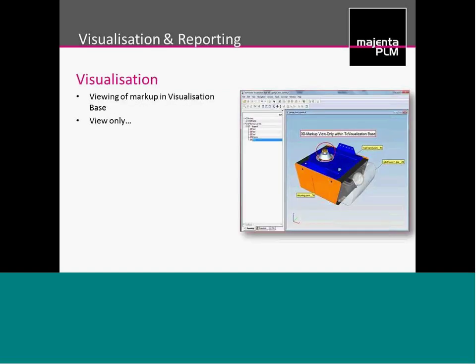Visualization and reporting. Now, the main change to visualization is that the base license of Viewer now has the ability to read markup. From Teamcenter 9.1, any markup created downstream would not be visible to a view-only or base license. This has now been removed, and all users have access to markup.